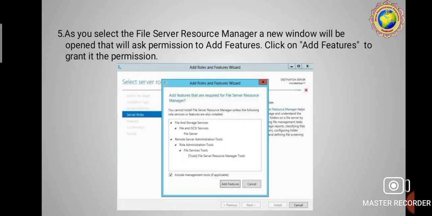You can't install the File Server Resource Manager unless the following role services and features are also installed: File and Storage Services, File and iSCSI Services, File Server, Remote Server Administration Tools, and File Services Tools. These File Server Resource Manager tools are already added, which means already installed. So here you have to click on the checkbox Include management tools if applicable, and then click on the Add Features button to grant the permission.